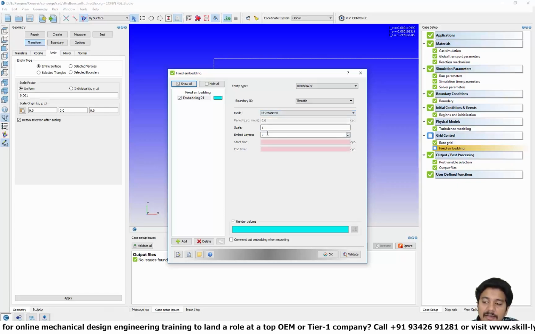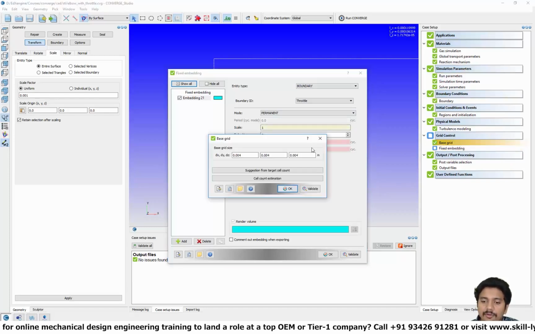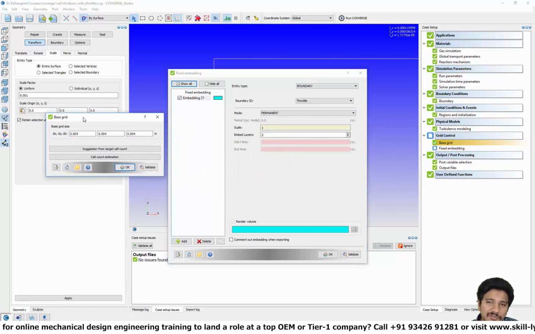So what does the scale parameter mean? Converge uses an octree data structure approach to create the mesh, so the grid is represented in multiples of 2. If your base grid size is 4 millimeters, what we are saying is near the throttle valve, the mesh size is going to be 2 millimeters. And we are using boundary embedding, so we know how the boundary is shaped, and on top of the boundary, we refine the mesh automatically.